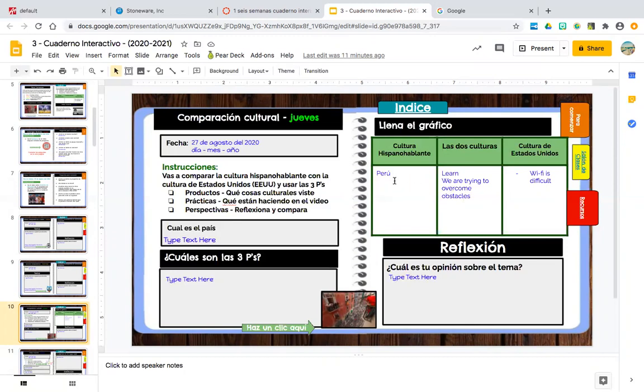Maybe over here in Peru, I want you to watch it and I'll let you fill it in. And then here in the United States, sometimes, like yesterday, I had trouble with my Wi-Fi and the lights went out. So we have to overcome some of these obstacles. And then finally, you will reflect a little bit about what you watched.